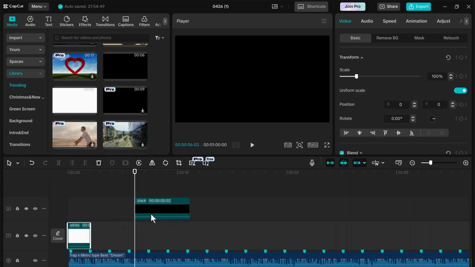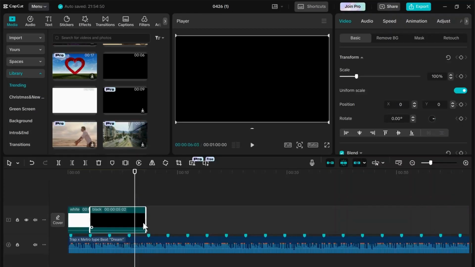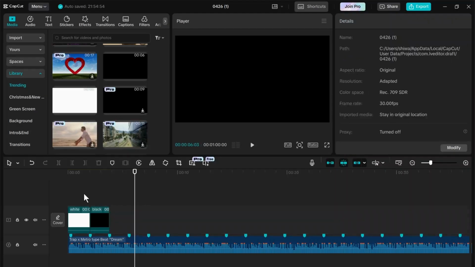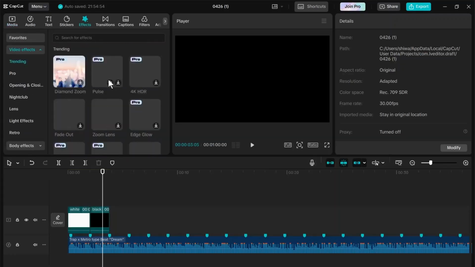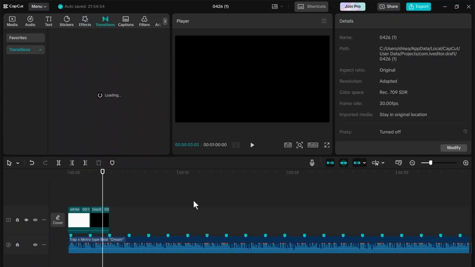So you can change it to beat like this. And when the beat comes, when the beat changes or when the beat hits, the video or whatever image is here will change. To make it even more fun, you can even add effects to here between transitions. So yeah, and that's basically how you use the beats on CapCut.